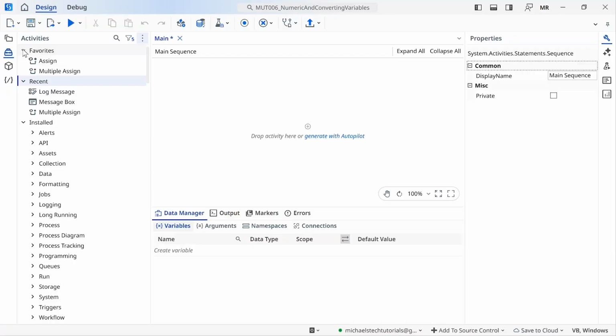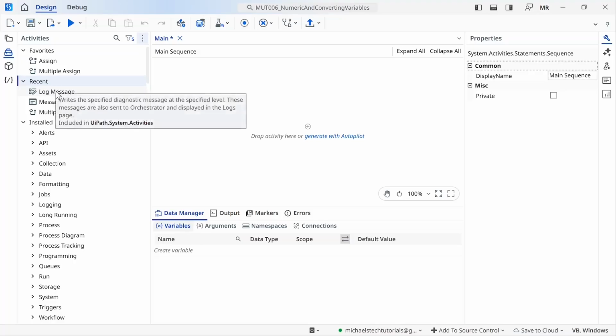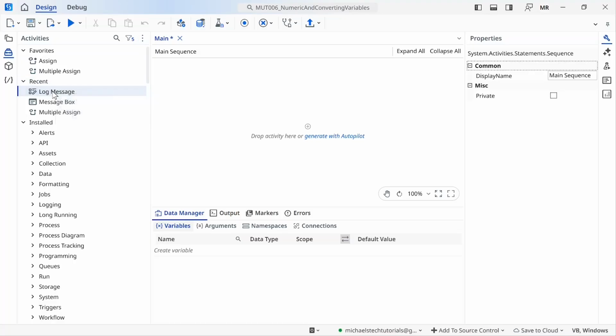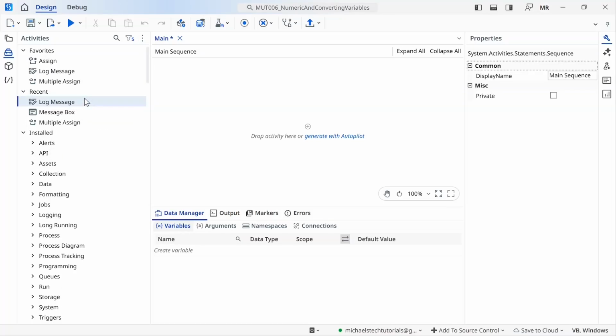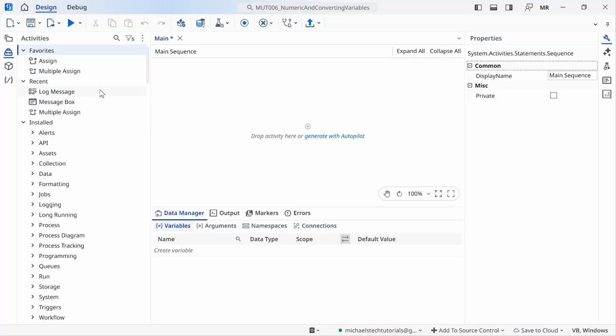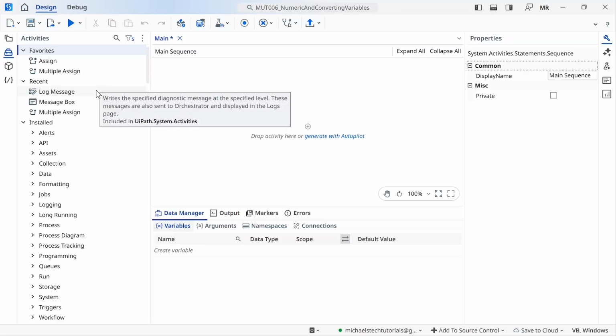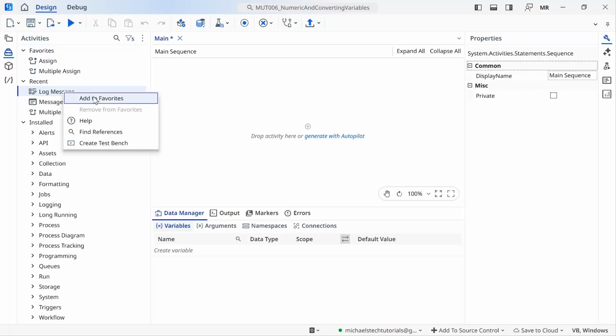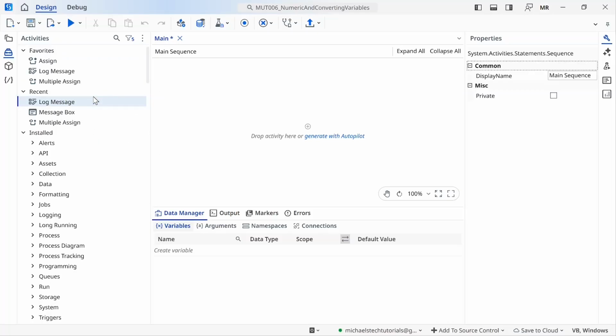To add an activity to Favorites, just right-click on it. I'm going to right-click on Log Message, Add to Favorites. Now we see it in the Favorites as well as the Recent. To remove from the Favorites, I'll right-click on it and click Remove from Favorites. And it's gone. But I actually want that in the Favorites, so I'm going to right-click on it and add it back into the Favorites.